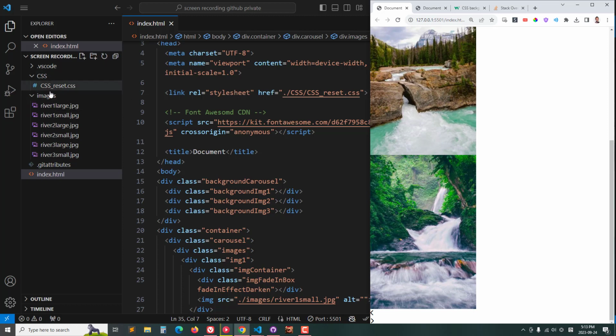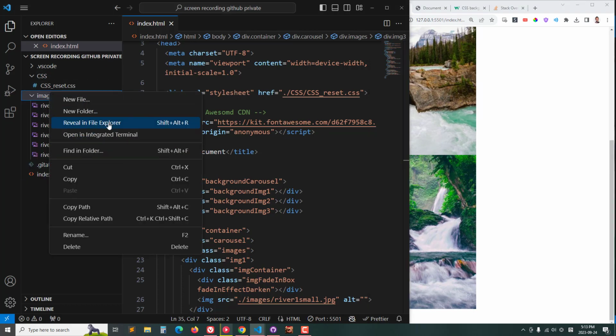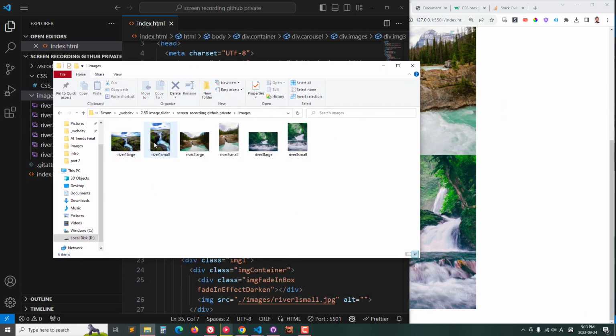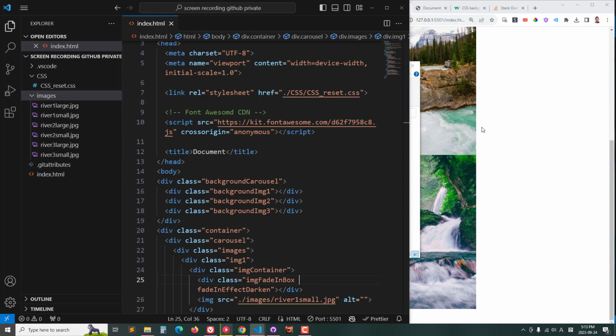If I go to our images, if I open this in Reveal and Explore, we have the three small images showing up here, and then we have the larger, wider versions of the images in the background. This one is 300 width by 450 pixels height. The larger images are a lot larger, like 4,896 width and 3,264 height pixels, and they're going to be in the background.